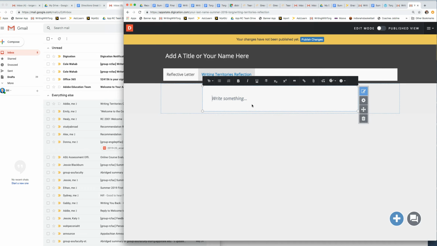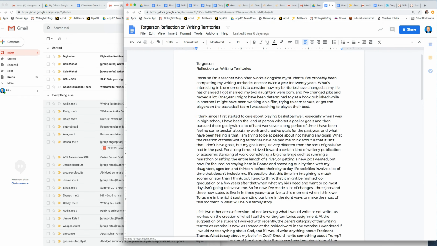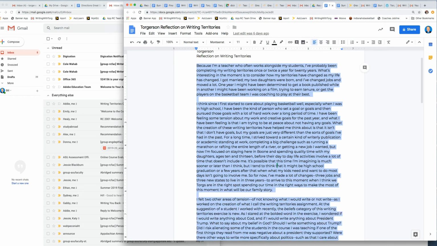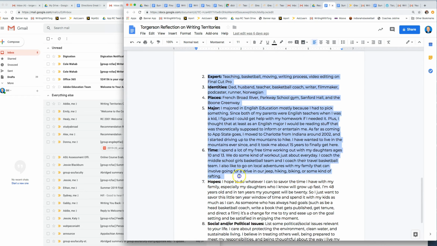I tend to write in a Google Doc, and then I go to the Google Doc, so I always have it no matter what computer I'm on. Can't lose it. Computer crashes, still have it. So I have my writing territories in a Google Doc. I wrote probably more than you. I'm going to copy this, which are my, there's my writing territories down there.